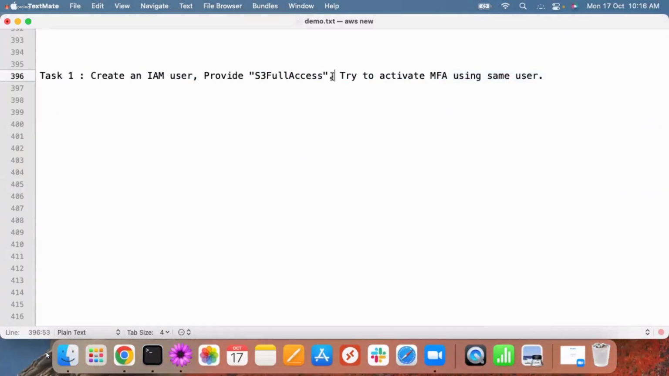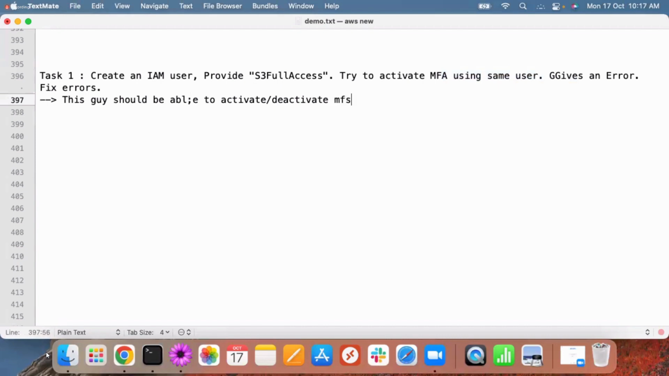Create an IAM user, provide S3 full access, try to activate MFA using the same user, which obviously gives an error. Then fix the errors. The output should be that this user should be able to activate or deactivate MFA himself without administrator help or without root user help. That is the first task.